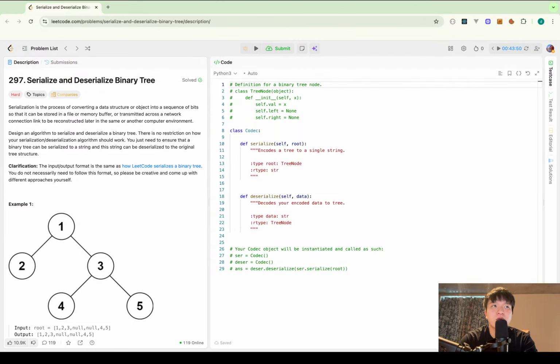There is no restriction on how your serialization and deserialization algorithm should work. You just need to ensure that the binary tree can be serialized into a string, and this string can be deserialized to the original tree structure. The input-output format is the same as how LeetCode serializes a binary tree. You don't need to worry about that for this moment. This is something about the testing cases.